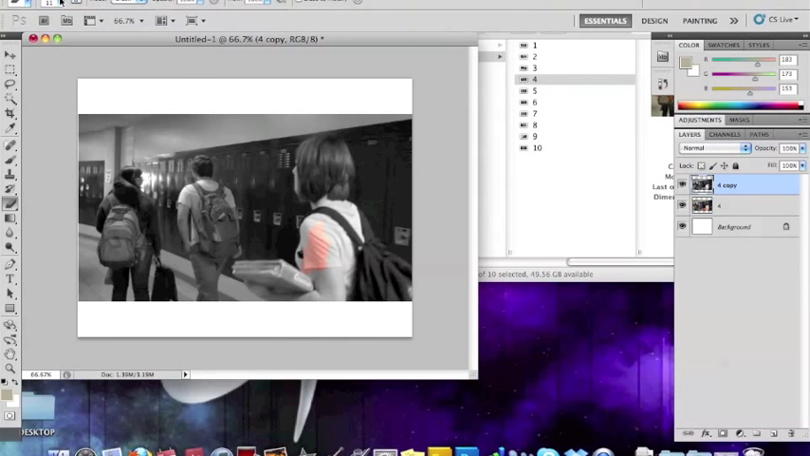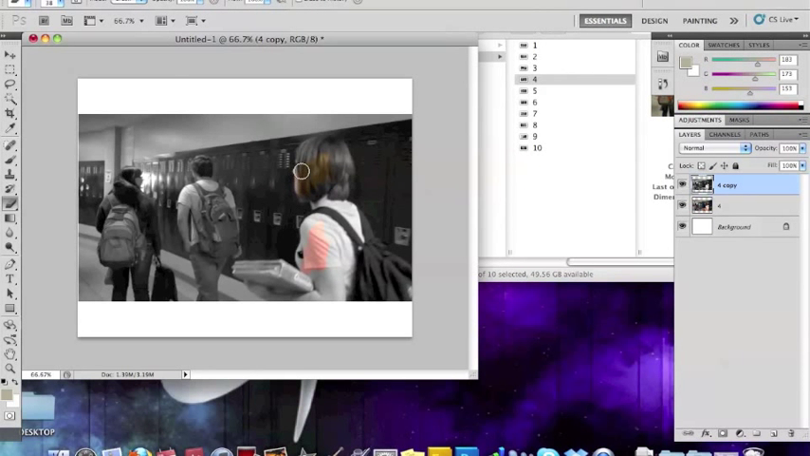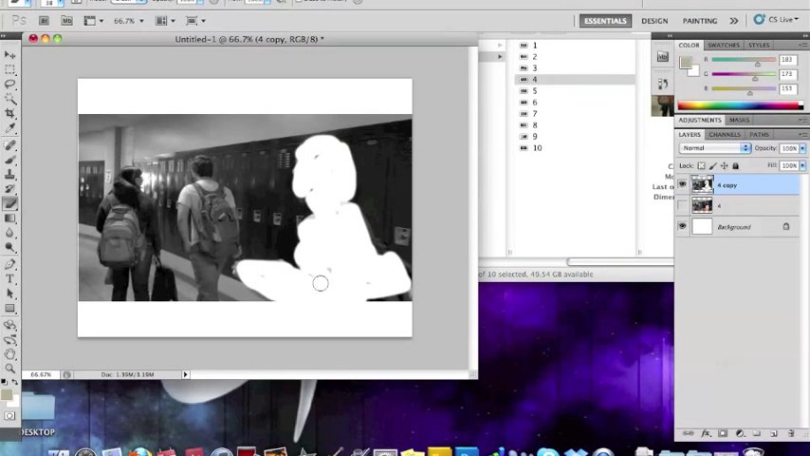So I erased all of Jessica here from the black and white image. I'm not going to do a real good job on here, but I just went around her with the eraser, all of her. And then you can kind of see, if I hide this colored image, this is what I've erased. So it's not in the black and white image anymore. I'm just removing one layer.